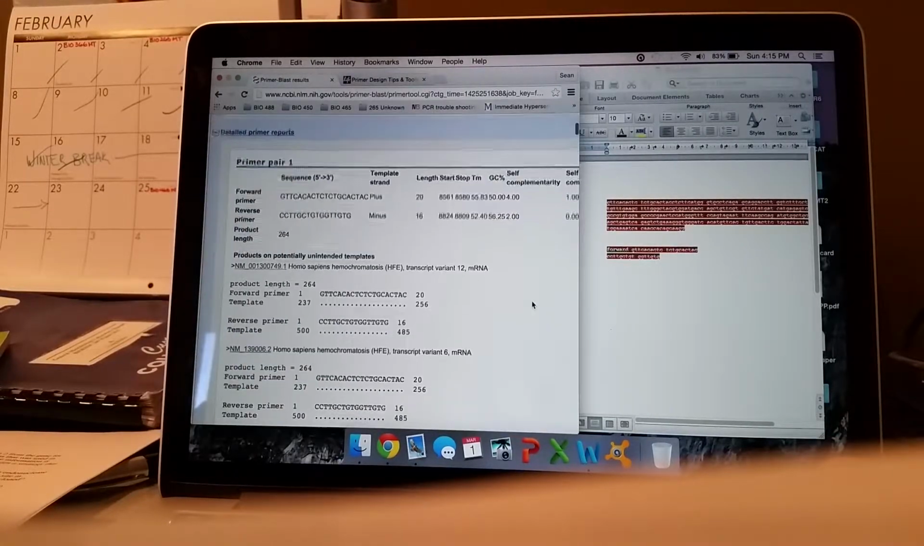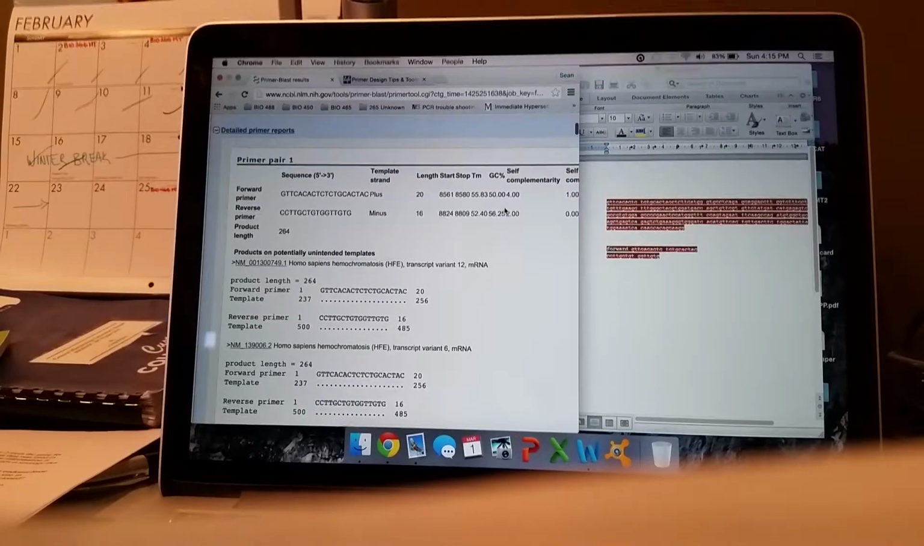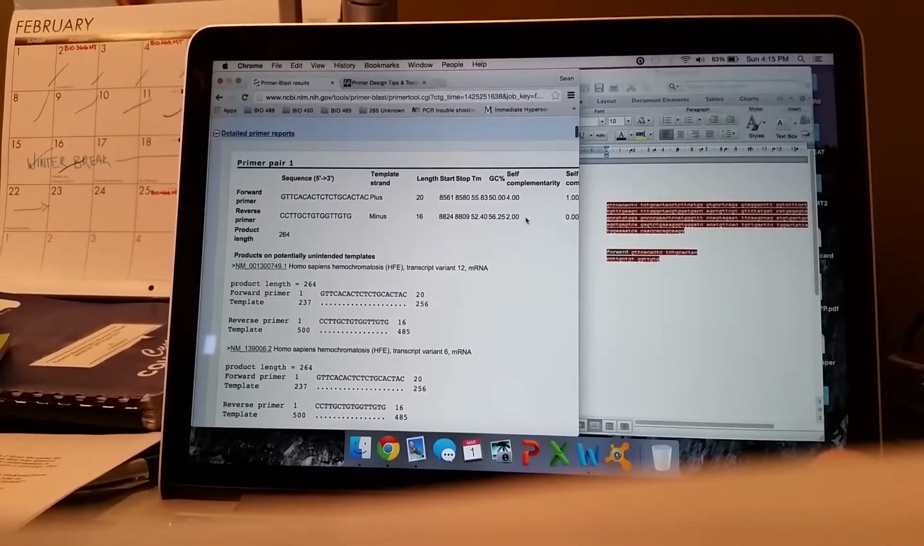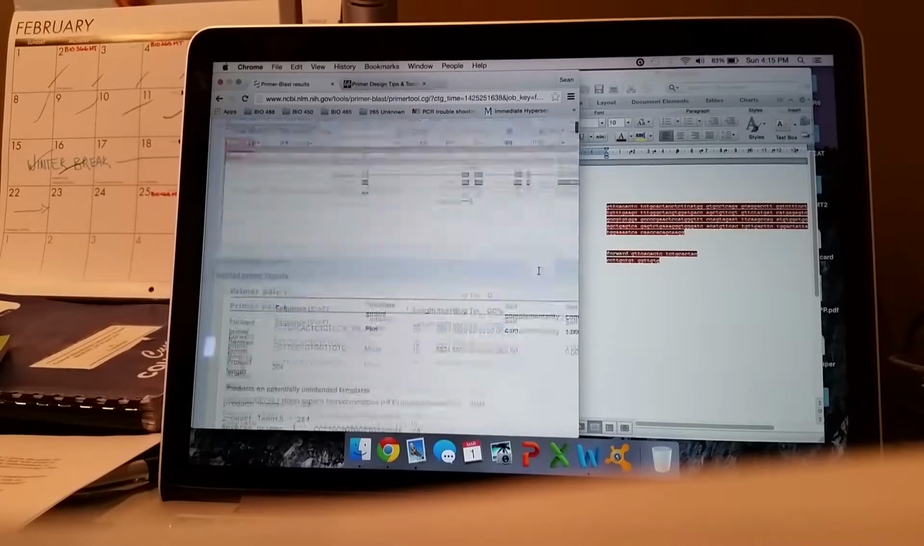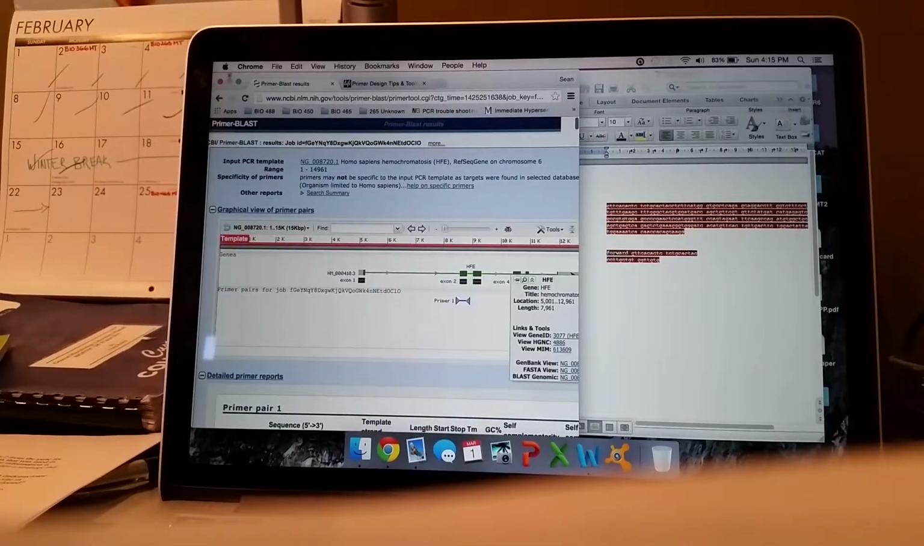Self-complementarity is not bad, as you can see here. GC content, decent. So these are decent primers. They'll get you out of it. So then you just do a blunt-ended cloning exercise.